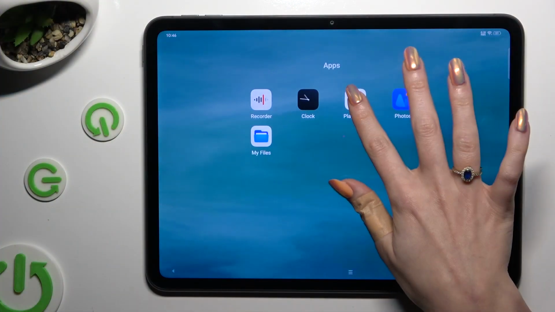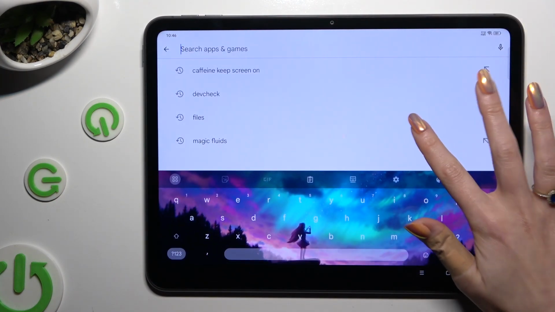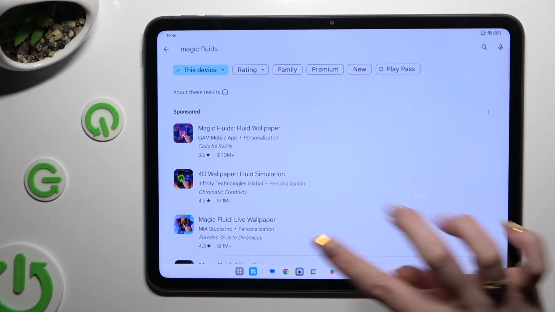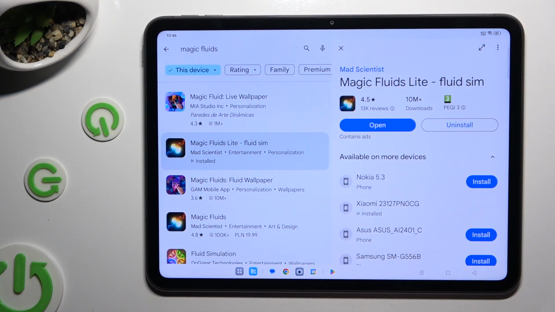Begin by opening Play Store and getting free app called Magic Fluids Lite Fluid Theme. It has to be from Mad Scientist developer. When your app is ready, open it, and to mute the music right away, click at the bottom left corner.